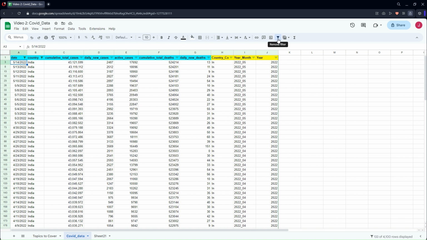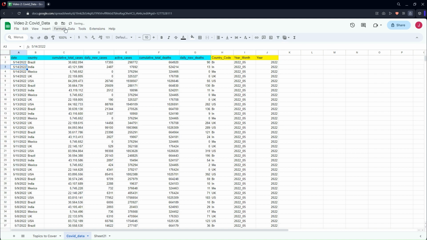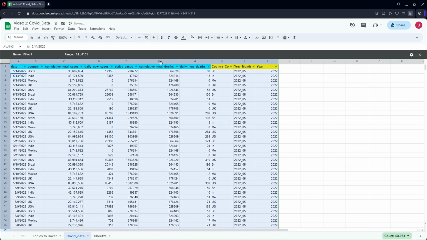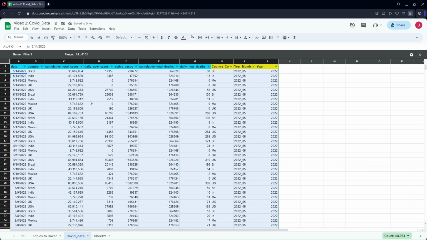So I'm just removing. If you want to remove all the filters along with the filter icon, you can click here. Then there is another option here, filter view. So here you can create some filtered views. So if I want to create a new filter view, I'll click on this. And now in this view, all the applied filters would be saved, and I can just click on that filter view at the top and get results.